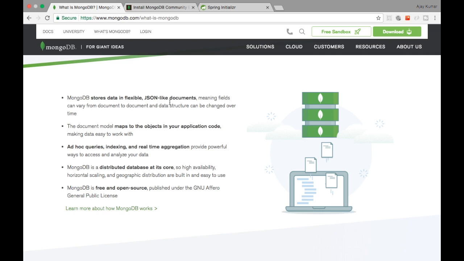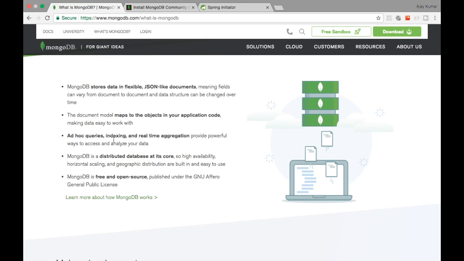As you see, these are different features, and that's what is mentioned on the MongoDB website. MongoDB stores data in flexible JSON-like documents, meaning fields can vary from document to document and data structure can be changed over time. That is the major advantage of MongoDB. Also, you can do normal query processing, indexing, real-time aggregation and stuff like that. The major thing is it is free and open source, and also it is distributed, so you can deploy MongoDB in different clusters and you can scale them across. That is one more reason why people go to MongoDB.